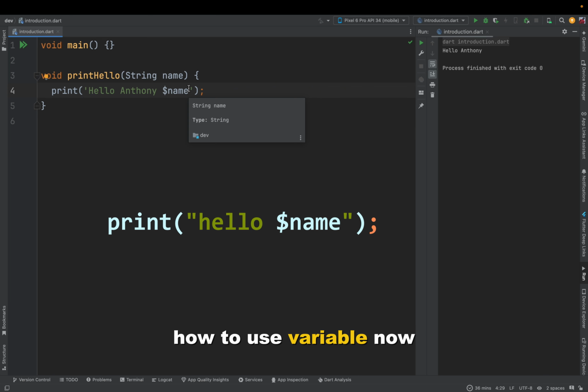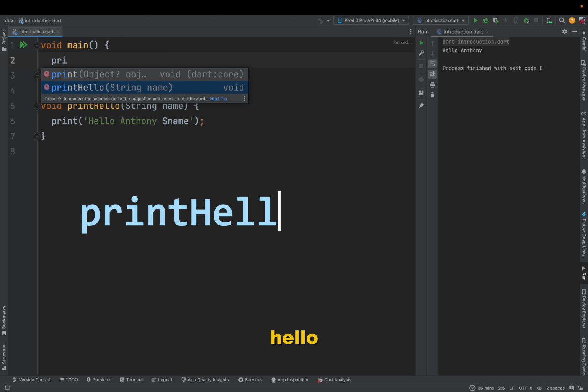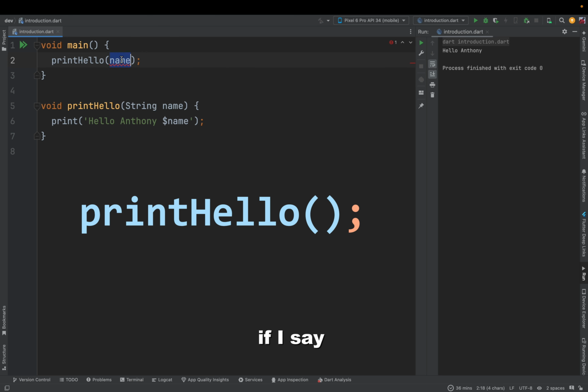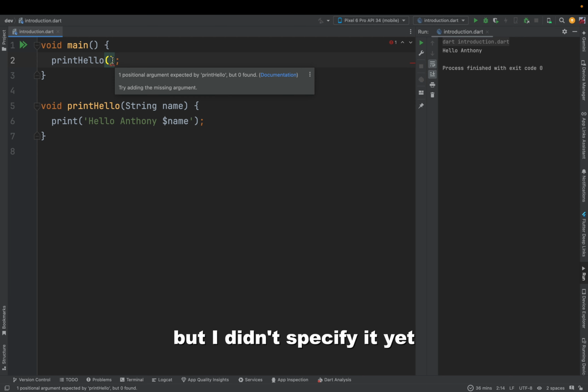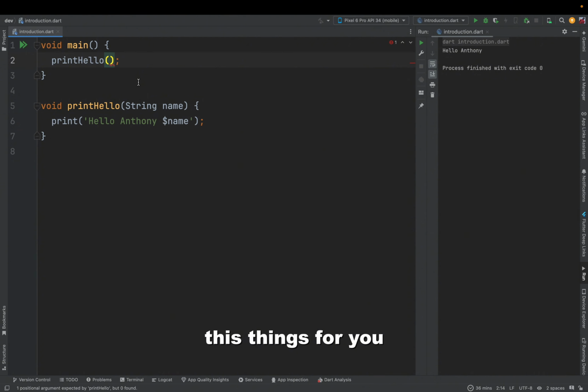I've taught you guys how to use variables now. Let's say print hello. You see, when I want to print hello now, if I leave it like this, I'll get an error. It says what? You have an argument, but I didn't specify it yet. So here now, let me explain these things for you.